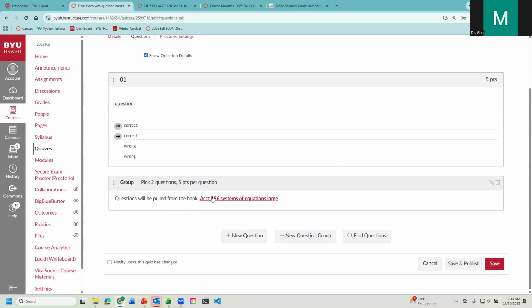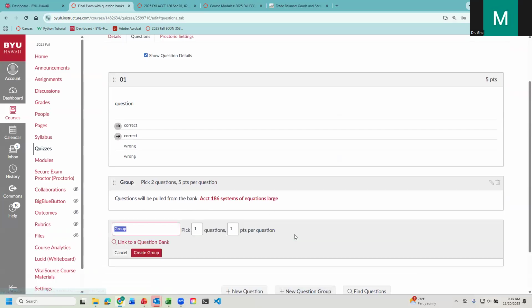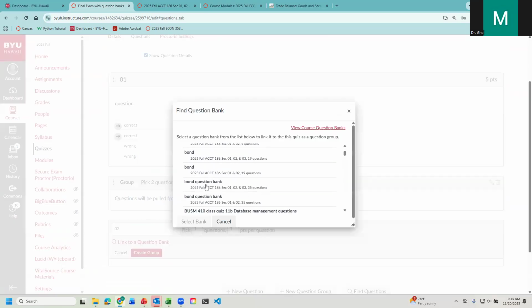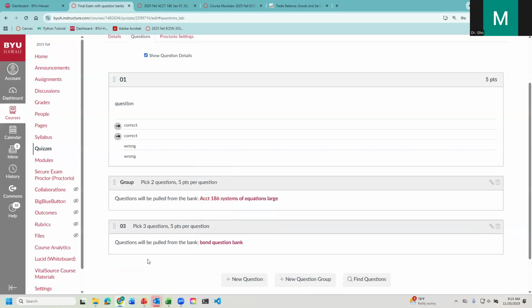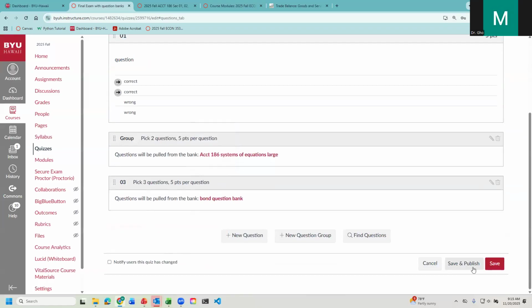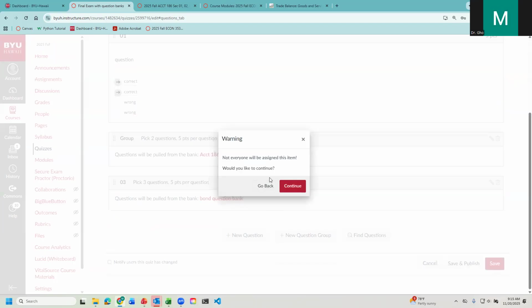And I'll want to do that for every single question group that I'm adding. Let's call that 3. So I'm going to grab the bond question bank. There's 35 questions in there. I'm going to select bank, and then I'll pick 3 of them. They're each going to be worth 5 points. I click create group. Now that it's in there, I hit save, and it'll give me a warning.